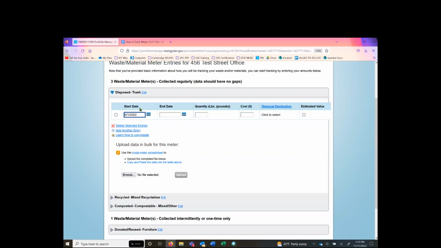And I'm entering this first date to match what I entered on the previous page. It's the first date I started tracking it. It's the first date on the first bill. It is the number 1 of everything. You will see that this autofills here, this end date.